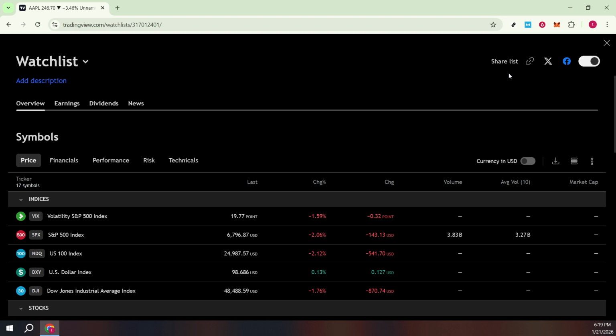If you don't see Advanced View or Share List, refresh the page, ensure you're signed in, and confirm you're working from a standard watch list. Some interface details may vary slightly based on your plan or updates.